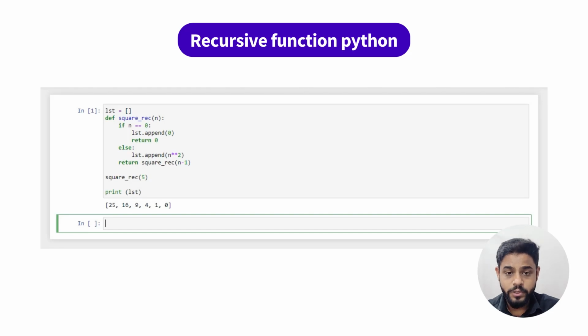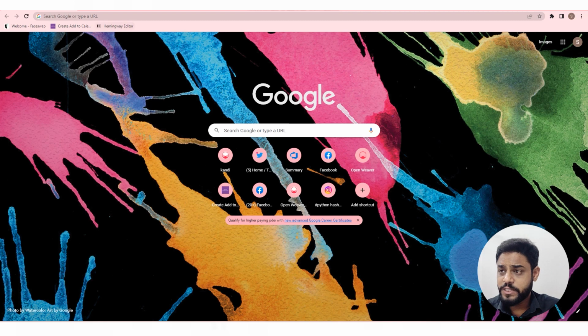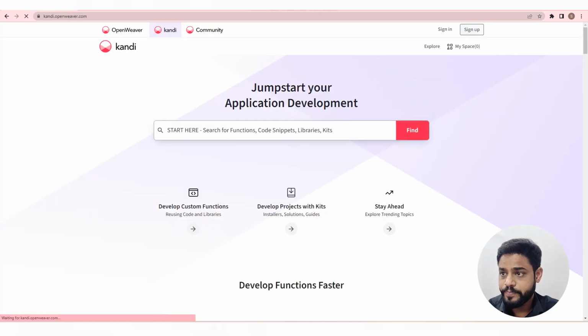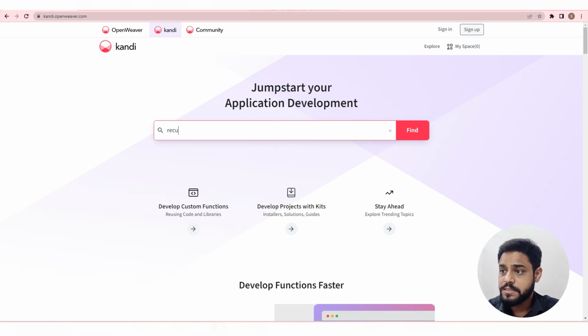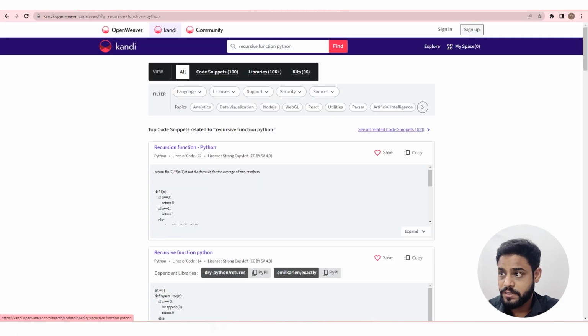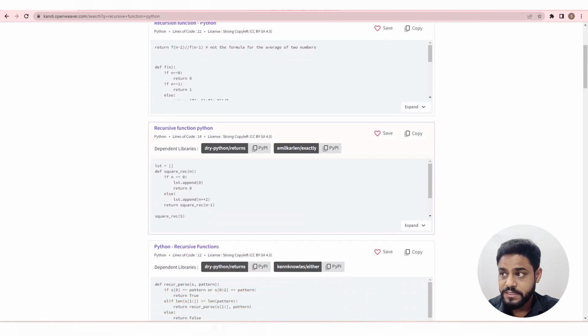In this video, we are going to demonstrate recursive function in Python. To get the code for this use case, go to kandi.openweaver.com. In this case, search for the recursive function Python. Hit find to see all the available code snippets. We'll go with the second result as it matches our query.